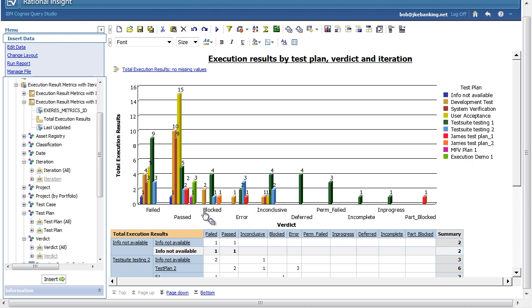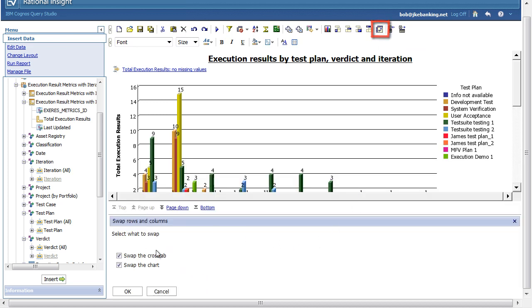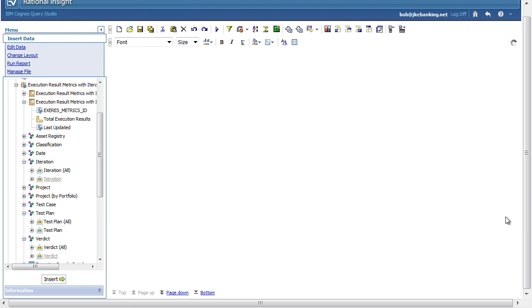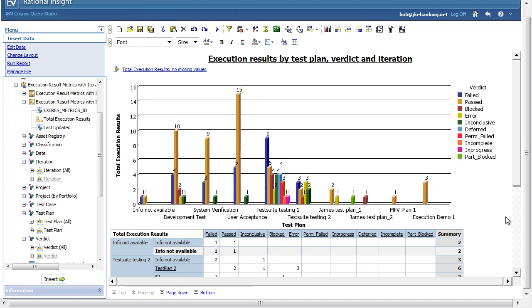This isn't very easy to read, so you want to switch the rows and columns. To do that, you click the Swap Rows and Columns button in the toolbar and deselect Swap the Crosstab because you only want to swap the chart, not the crosstab. Then click OK. Now the chart is more readable with test plans on the x-axis and verdicts as the columns.